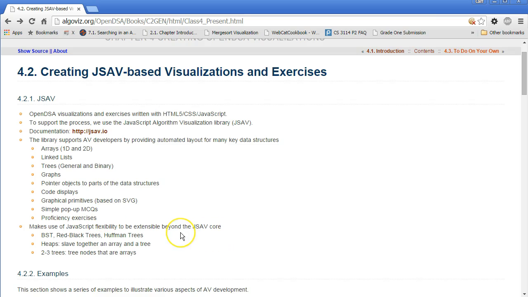One important thing about JSAV, partly by virtue of design, largely by virtue of being written in JavaScript, is that it's easy to write extensions. So you can pretty well overload any of the functionality if you want to. We've done this in a more formalized sense by creating packages to go with JSAV for things like binary search trees, red-black trees, Huffman trees.